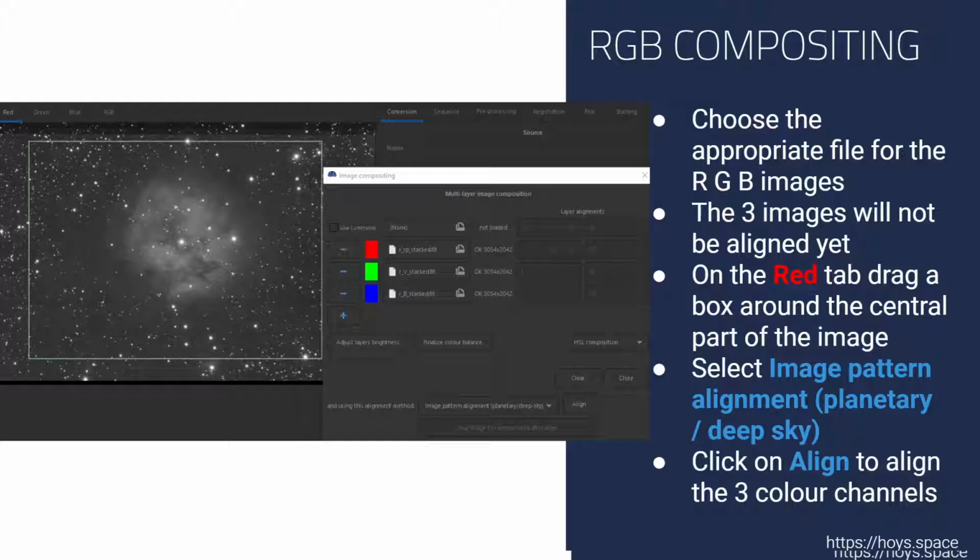But because these 3 separate images aren't aligned yet, we need to align them. So on the red tab at the top left, drag a box around the central part of the image. For alignment method, choose Image Pattern Alignment, Planetary / Deep Sky, and then click on Align to align the 3 color channels.